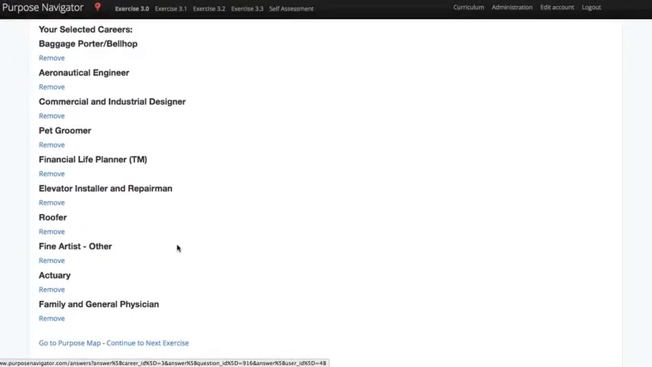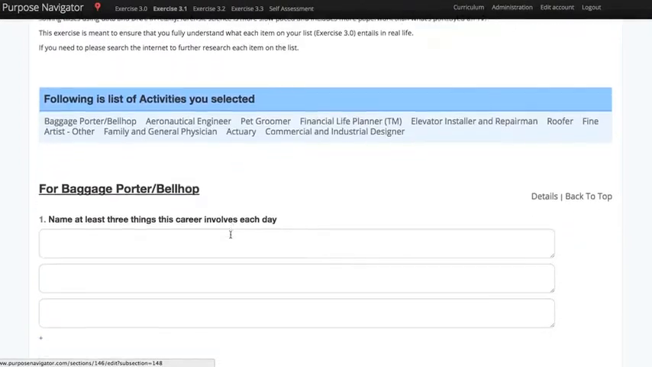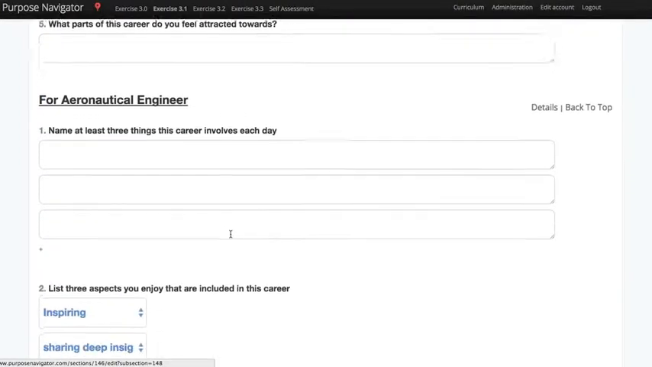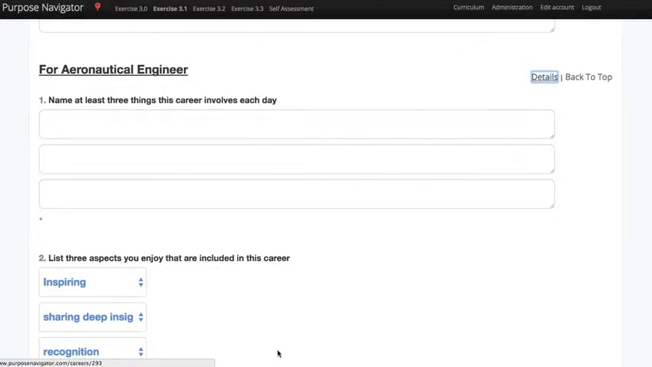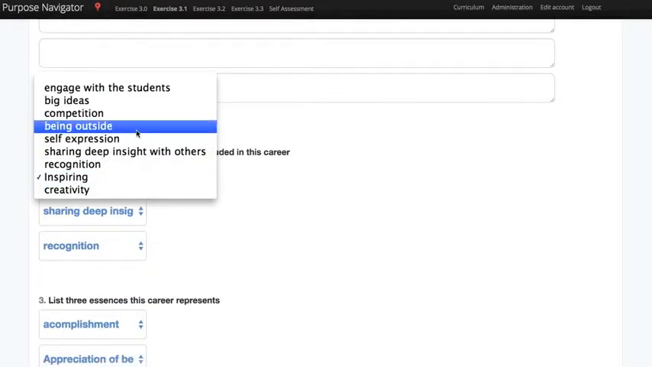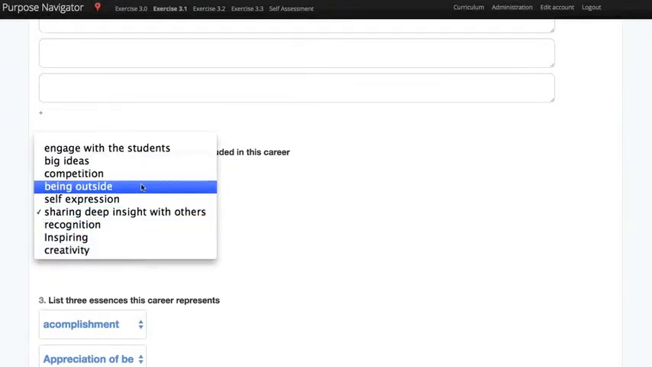So these are all the ones which maybe a person has chosen, and they go to the next exercise, and they start analyzing these a little bit more deeply to see how well it actually fits them. So they go to these different careers they've chosen. Aeronautical engineer, 3 things involved each day. They can click details to remind themselves exactly what it is, and then they match what they learned about themselves in the previous exercise with this.